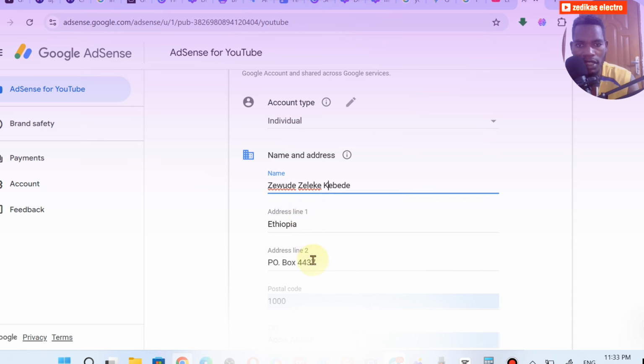The second thing is address line 2. Address line 2 must be the PO box, the postal code. So for the postal box, what you have to do here is write the first PO, then dot, then space. Okay, don't forget, most of the time many people make a mistake in this step. So you can put capital PO, dot, then space, then box, then space, then you can write your 4-digit number, which is the postal box. Okay, this is address line 2.